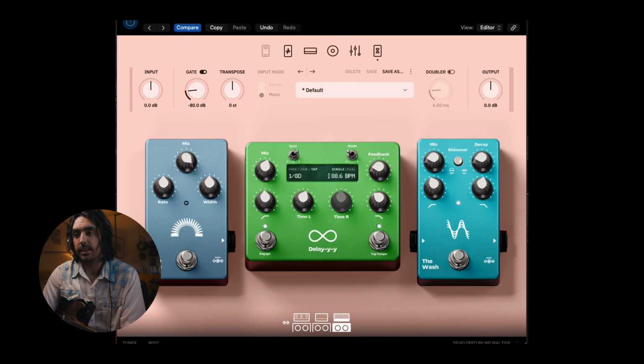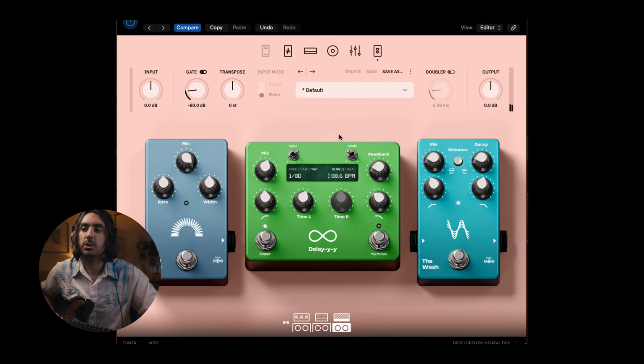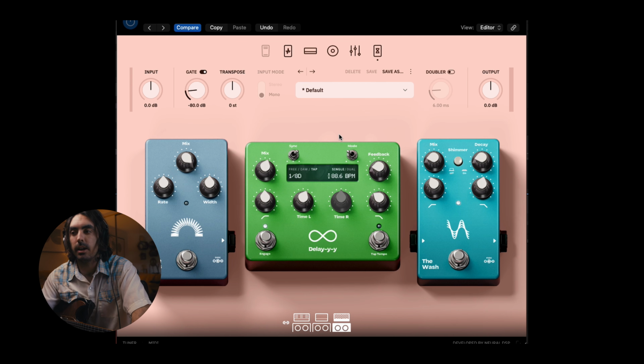So the first type of delay that we're going to talk about is the dotted eighth note delay. Now this is a very, very cool and slightly overused effect, but if you do it right, it can make some amazing textures on songs. So when I hit my guitar, a dotted eighth effect will sound something like this. And the effect you'd want to use it for would sound something like this.